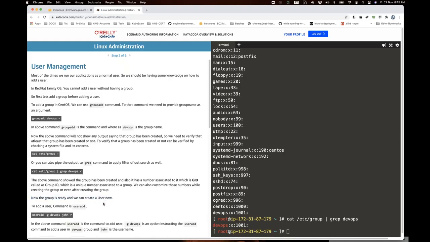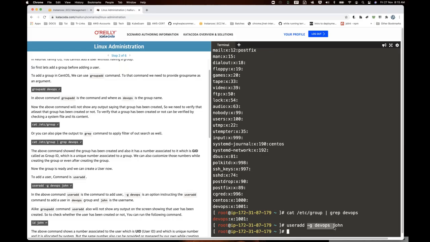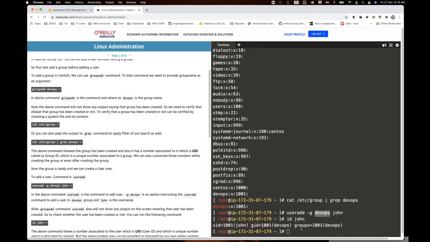So the above command showed that the group has been created, that's fine, and now the group is ready so that we can create the user. And how do we add the user? With useradd -g DevOps and the user John. You added user John into the DevOps group. Without a group, you cannot add a user. Now you can give id John. So now John's ID is created. John user also has a unique number, 1001. This is a user ID, UID, and it points to the group ID, which is 1001, of DevOps. He belongs to the DevOps group. So that's the idea.